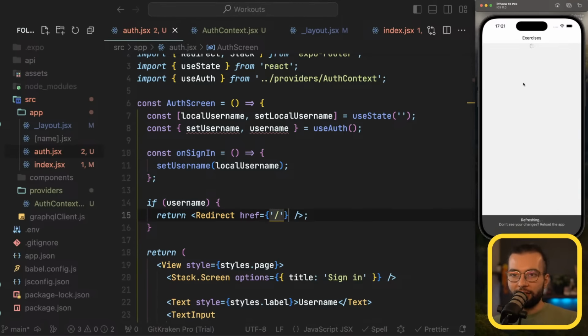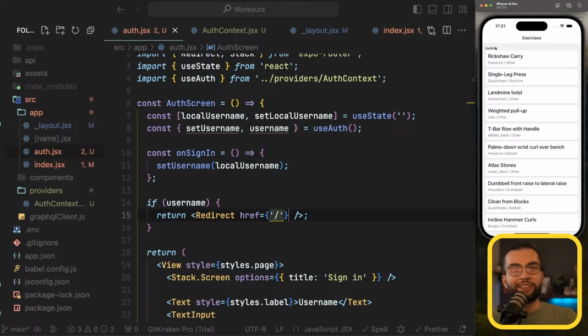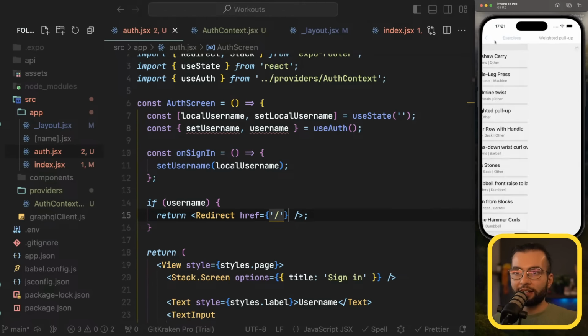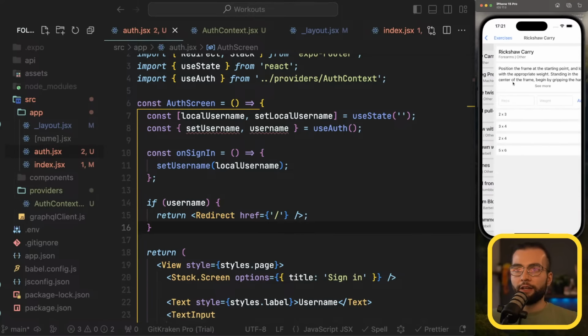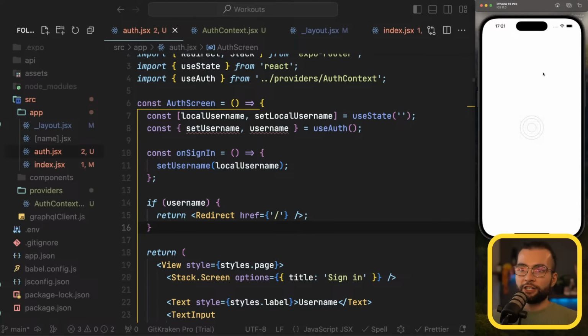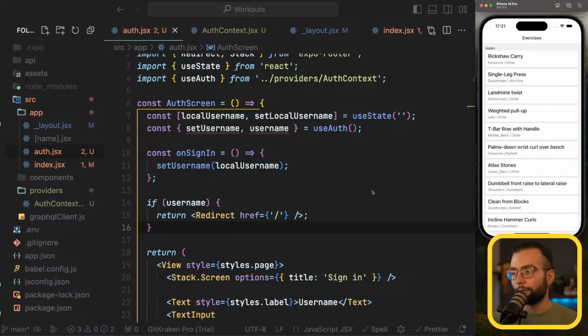So this way, initially, we are redirected to the sign in. On the username, I'm going to write here Vadim, I'm going to press sign in, and I'm redirected back to the home screen. And at the top, we see Vadim. And yeah, I can go back, I can come here, and it's always going to be saved because it's a global state there. If I'm going to refresh, it's still going to redirect me to the sign in. I'm going to say Vadim, sign in, and here we are.